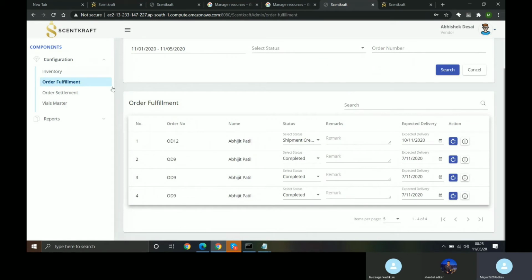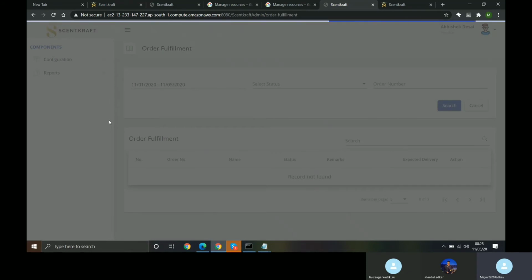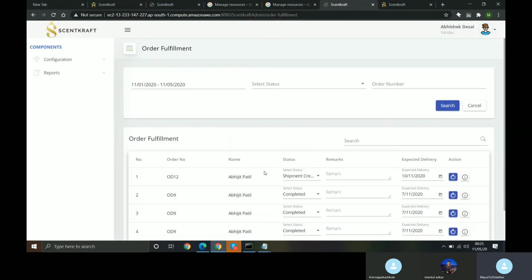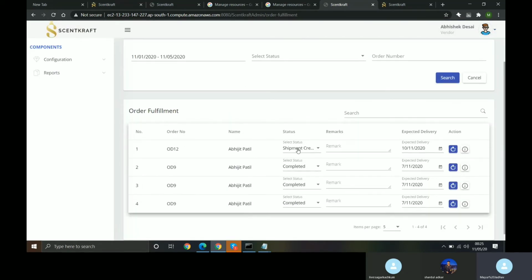Okay, going ahead, we'll basically wait for the Sendcraft admin to send a logistic partner so that you could give that order to the logistic partner and then he could ship that order for you. As you can see, the status is still shipment created. So you'll again have to wait for Sendcraft to update it to a new status.